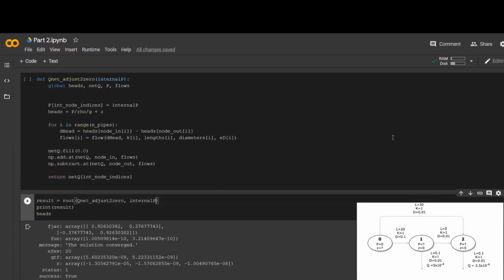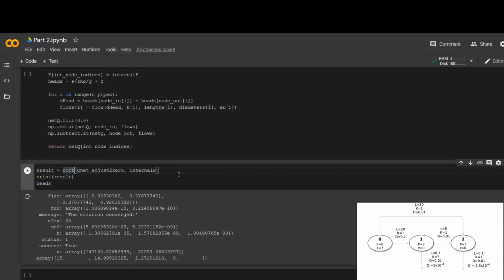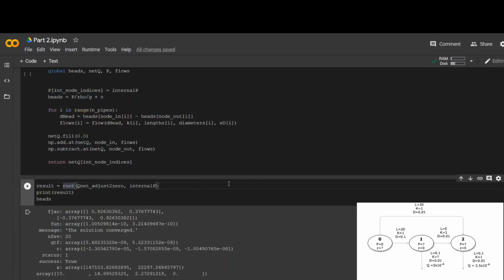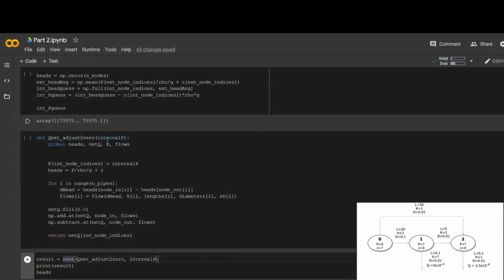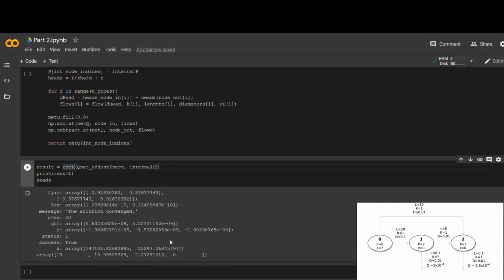Okay, so I actually realized that I made a mistake here using my root function, because when the function was asking for my initial guess to use, I said internal p, and that's not what I want to supply this function with. I wanted to supply it with my internal pressure guess. So funnily enough, they seem to converge to the same point.